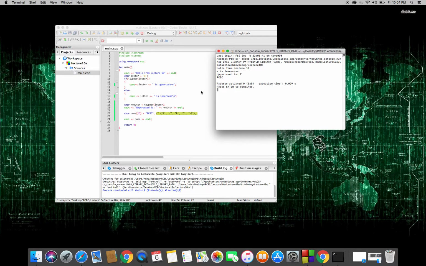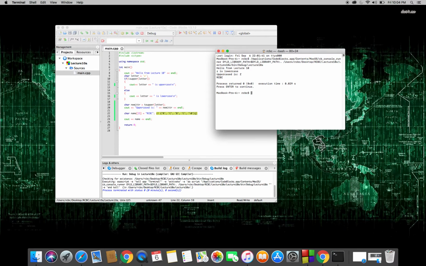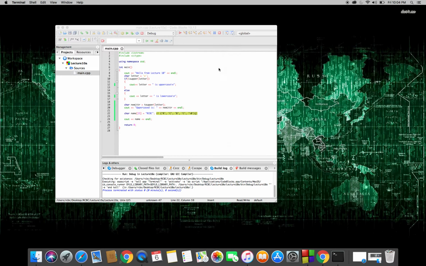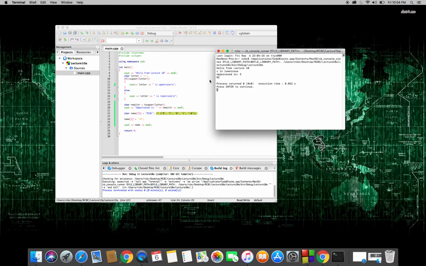Now I'm going to do something sneaky. Watch this. I first have to close this. Okay. I'm going to say name at position 2 will be assigned the null terminator. And then after the C, it's going to get cut off, so it's just going to print RC. Compile. Run. There it is, RC.